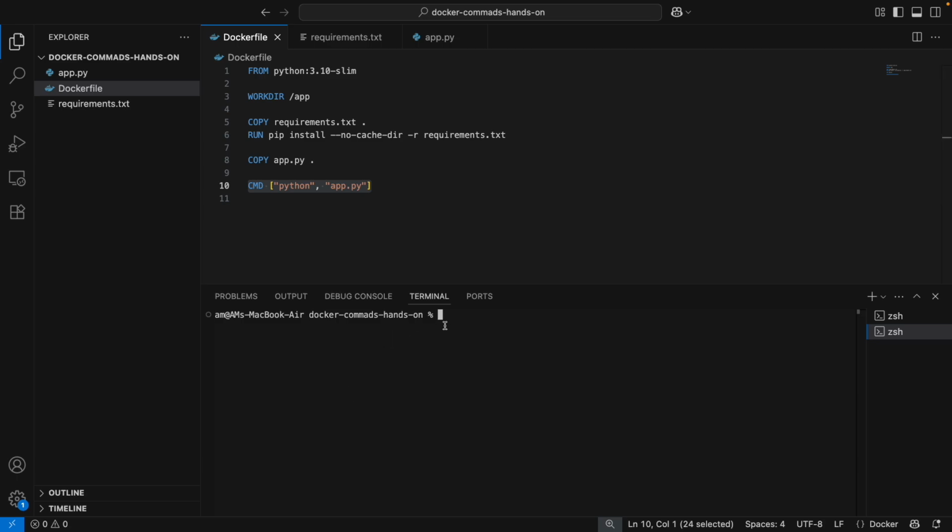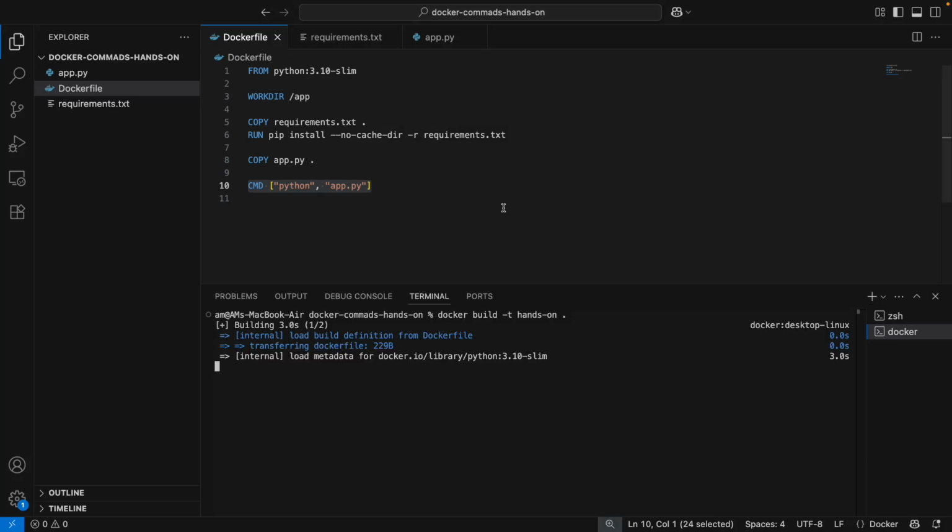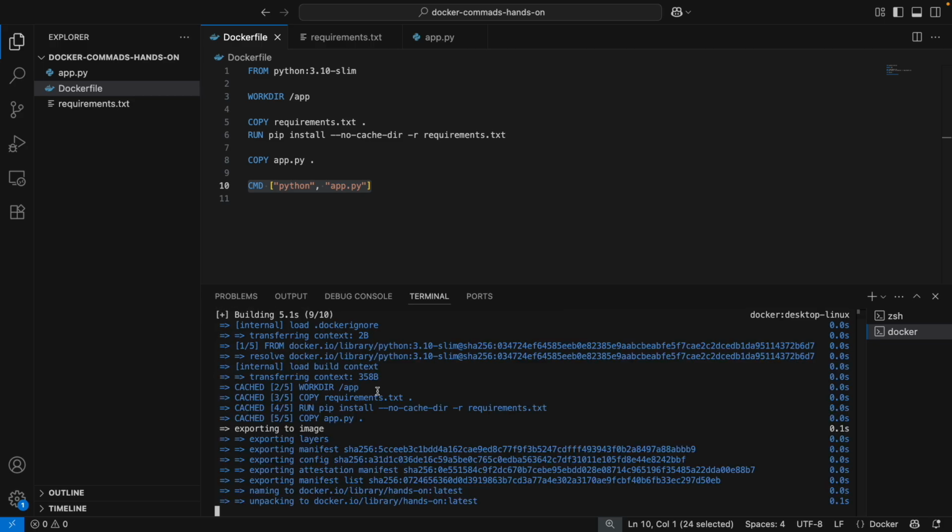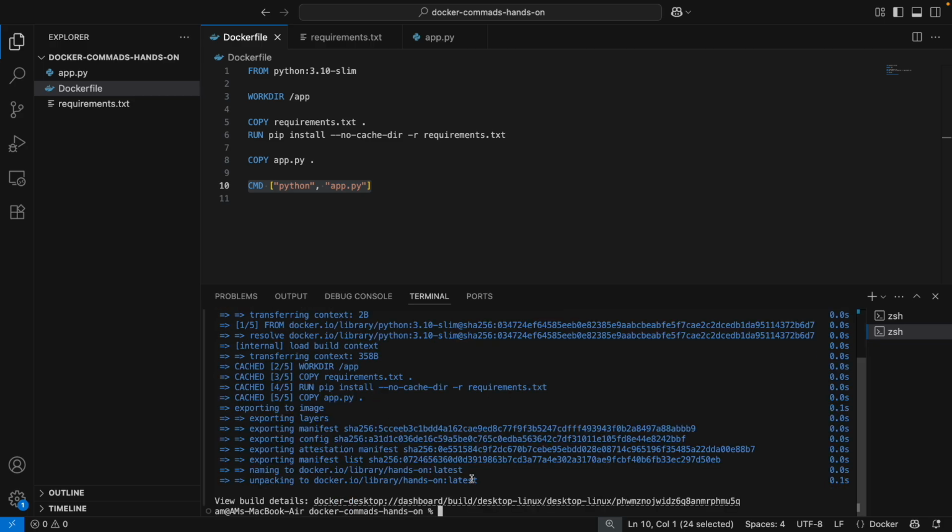So here is the terminal. Let's try building our app. Docker build -t hands-on. Let's say the app name for now is hands-on, which would be short and easy for us. And the dot is nothing but it's trying to build our Docker container from this current directory. So let me give allow, and yeah, the Docker image got built.